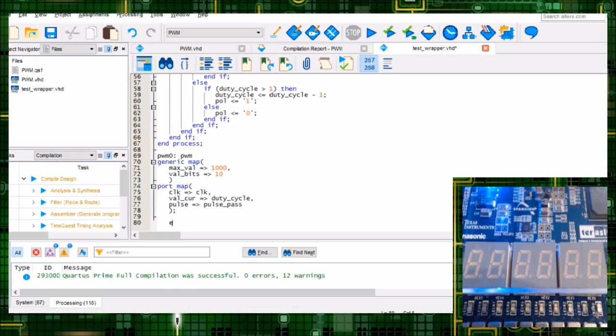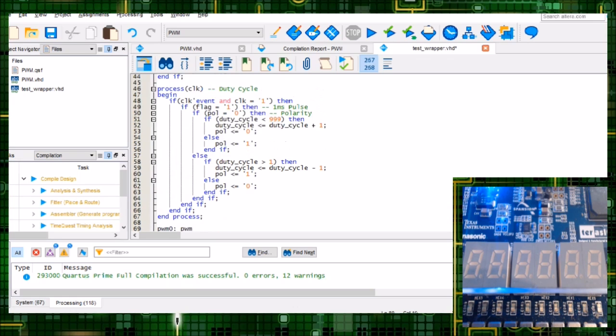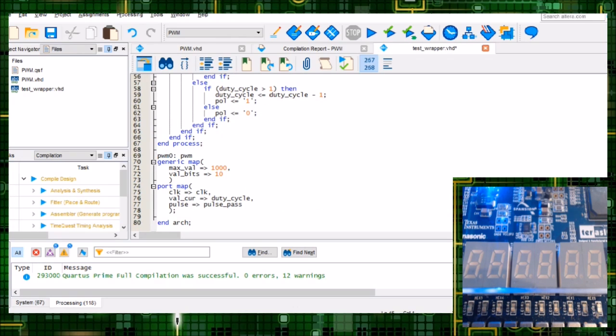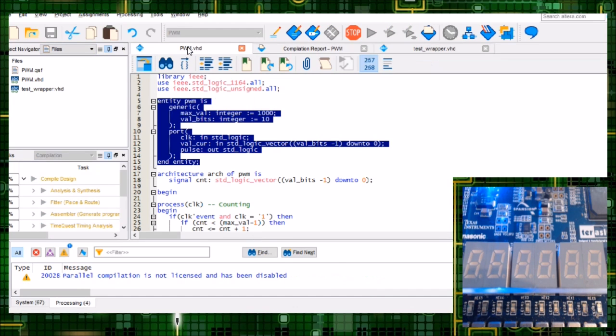The last thing I'm going to need is to make sure I end the architecture. I've included an end if there instead of an end process, so I apologize for that. Certainly helps if you have the right one. With that in mind, that should be everything that needs to be done. So I can save that one as well. I can double check that in my hierarchy I've got test wrapper written as the top level, which I do. So I can now go ahead and compile that. And while I'm compiling that, I'm just going to turn the board on.